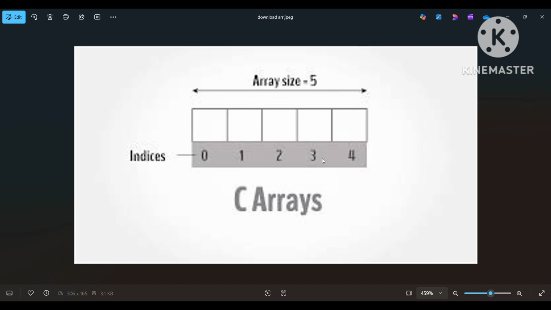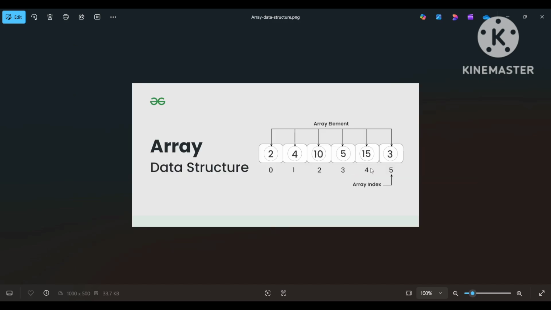For example, if you want to store 5 marks of a student, instead of writing int m1, m2, m3, m4, m5, you can simply use one array, int arr[5].